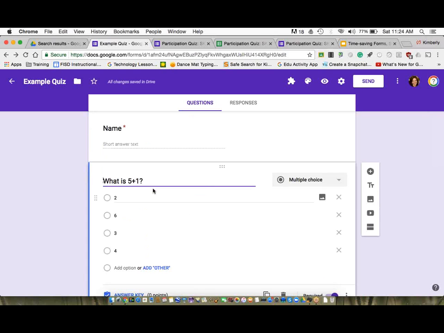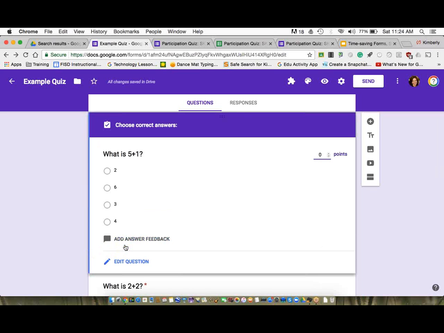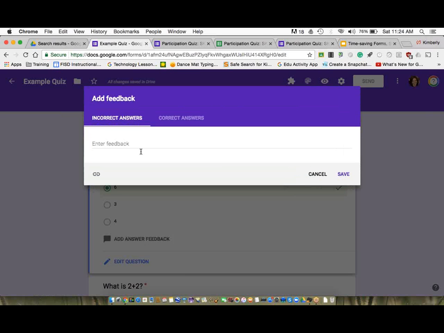So when I click back on the questions, down here at the bottom it says answer key. So I have to click on the answer key for each one, choose what the correct answer is. I can give feedback for whether they get it right or wrong. So here's feedback for incorrect answers, here's feedback for correct answers. Or you can post a link if you have like a tutorial video you want to take them to.